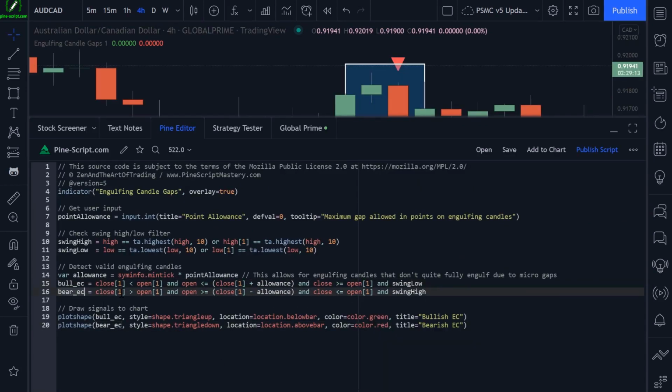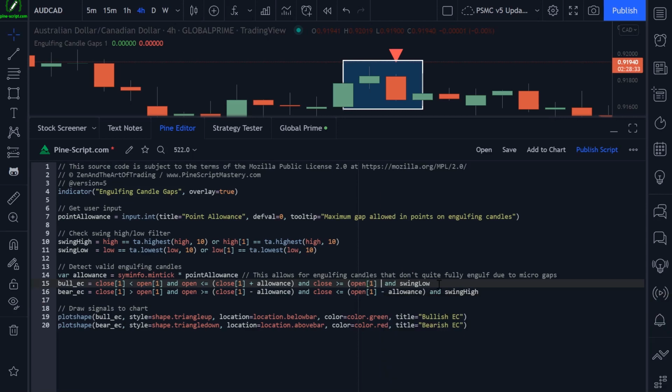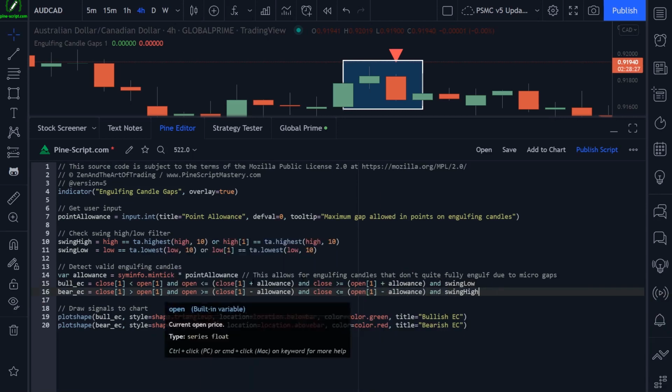So in the case of a bearish engulfing candle, does the current bar open above or equal to the previous bar's close, give or take our allowance in points? And does the current bar's closing price close less than or equal to the previous bar's open, give or take our allowance in points? I can add that to our bullish engulfing candles as well, but we need to add the allowance in this case, since it's the opposite direction to a bearish candle.